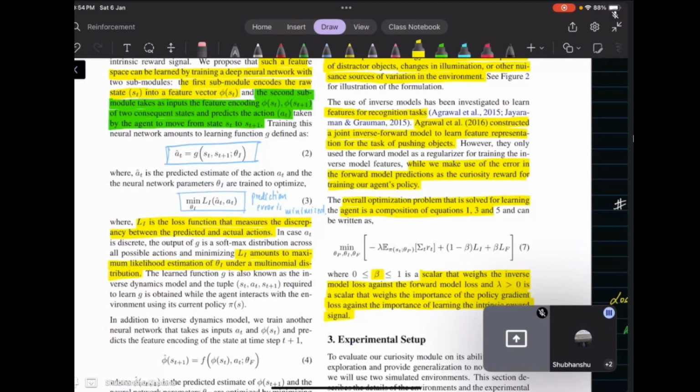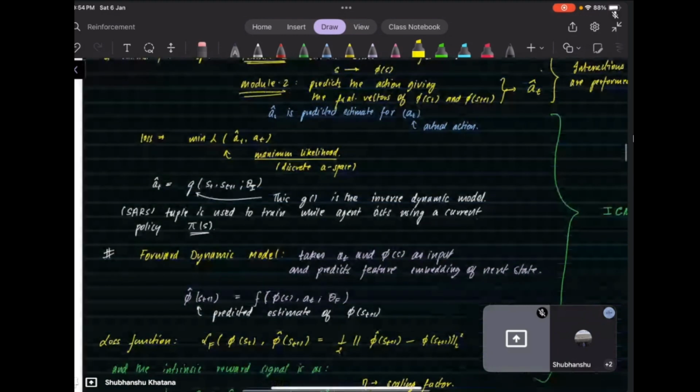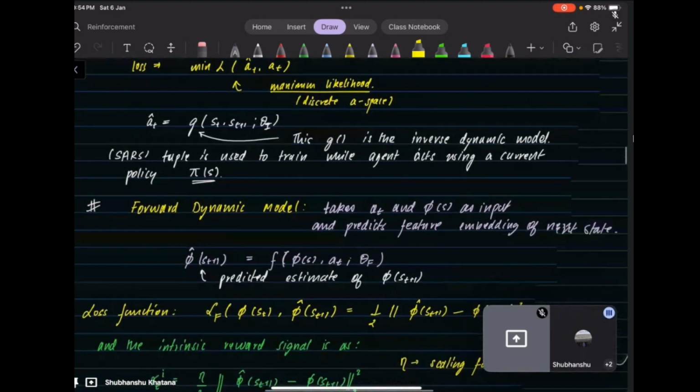So that is known as the inverse model that we use for the creation of the intrinsic rewards. So that is called the inverse dynamic model. Now moving forward to the forward dynamic model.